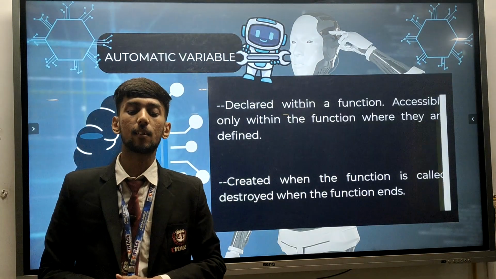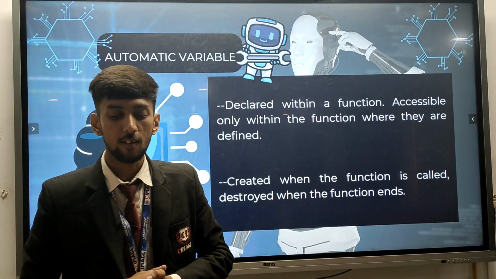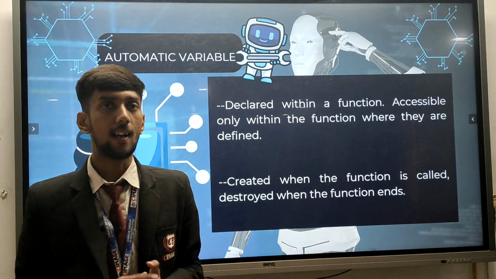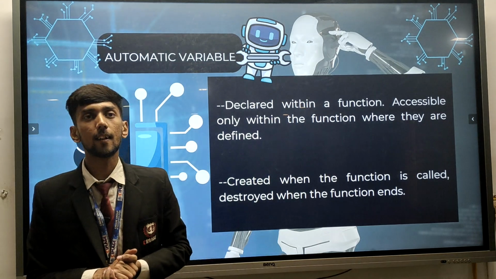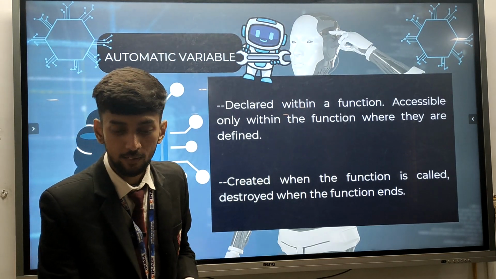Our next variable is the automatic variable. It is a variable which is declared within a function, and it can be accessed only within the function where it is defined. It will be created only when the function is called, and destroyed when the function ends.